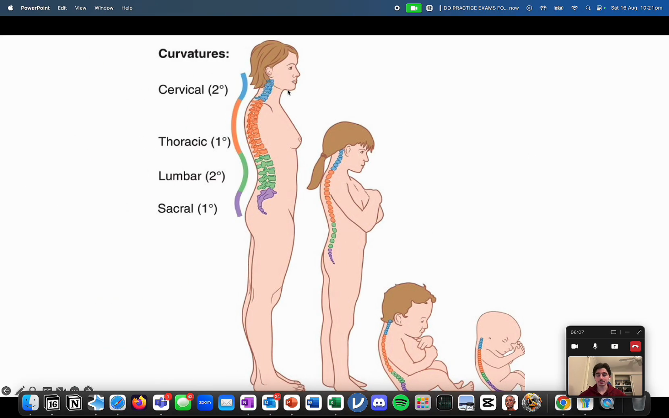As you can see here in this photo, we have the vertebral column, and it's made up of 4 distinct parts: the cervical vertebrae, the thoracic vertebrae, the lumbar vertebrae, as well as the sacral vertebrae down here. Now you can see the 2 degrees and the 1 degree, and what that stands for is secondary and primary. So secondary flexure, primary flexure.